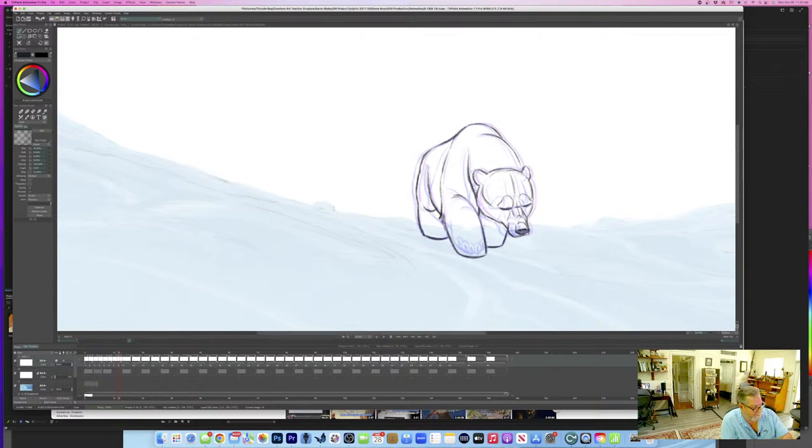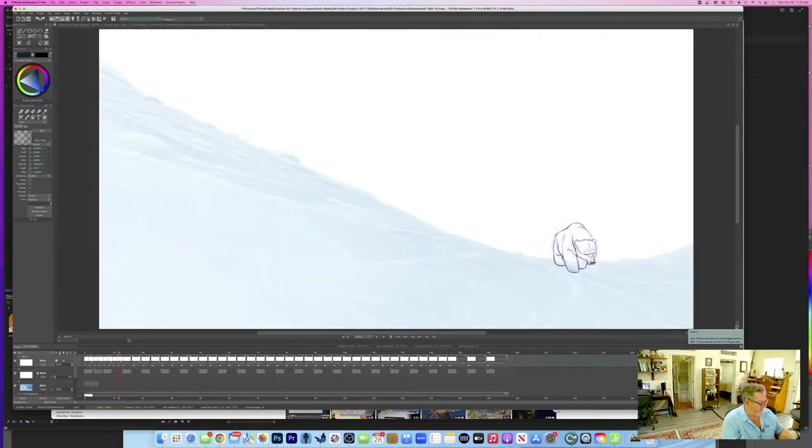So here's the actual size. See how small he is? But you can see in that first bit, if I highlight just that, you can see now we're getting nice and smooth. When it gets to be on twos, it gets nice and smooth.